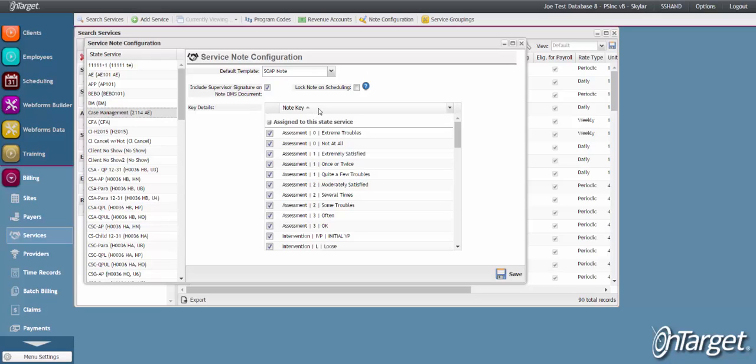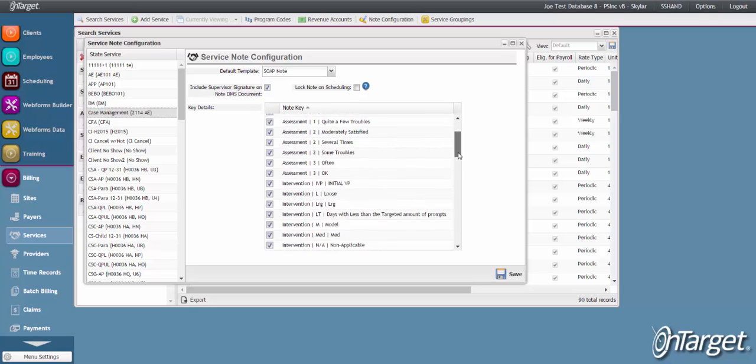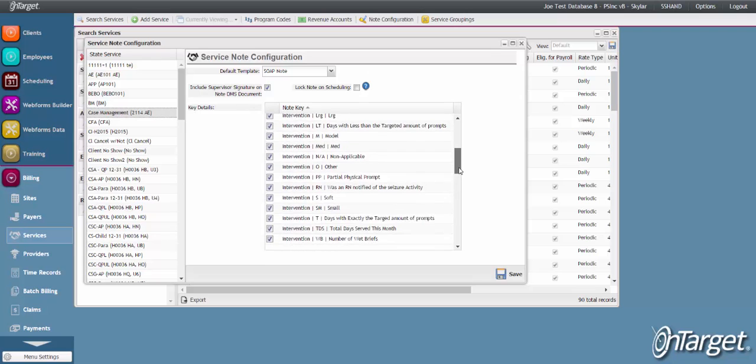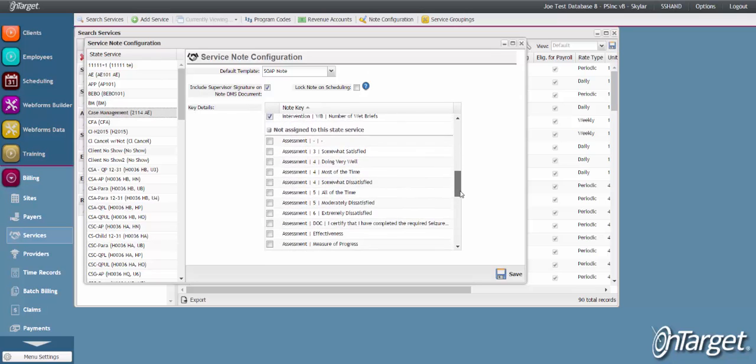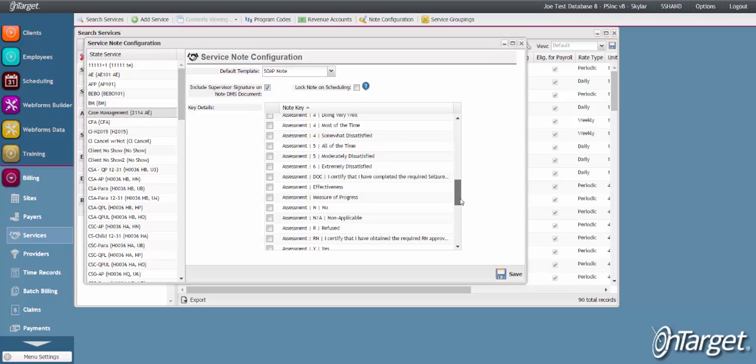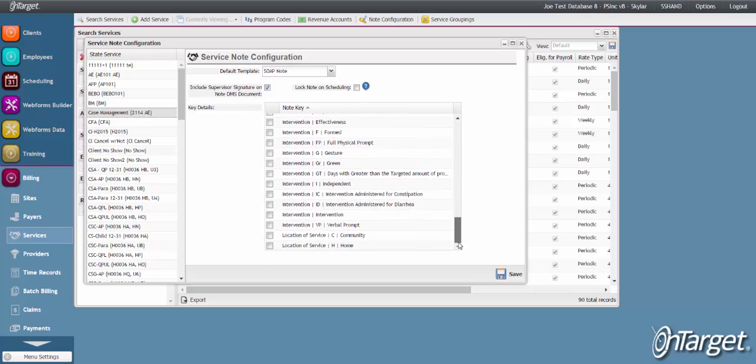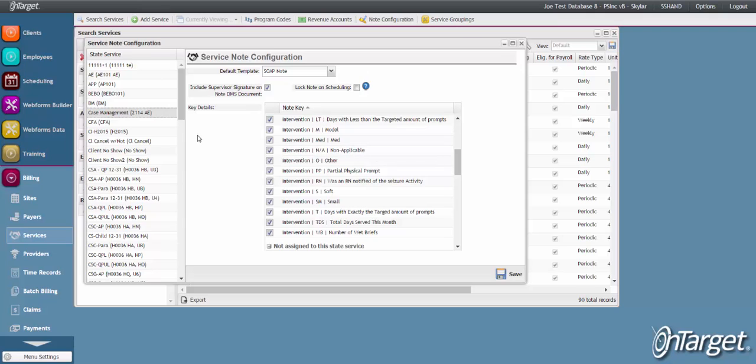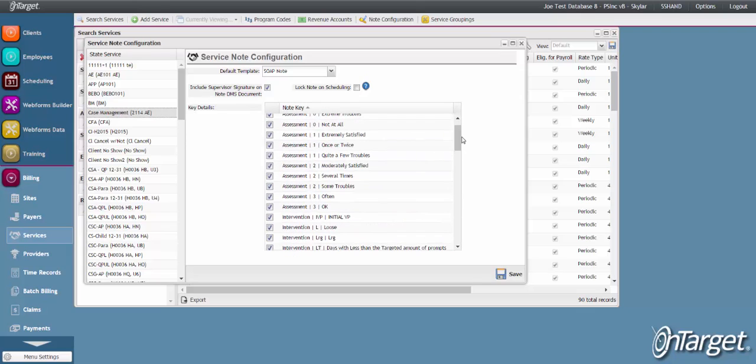Finally, for grid style notes, it is important to configure the keys that will be addressed for the goals on the grid note. The intervention and assessment keys that have been previously set up will display here. Check any of the assessment and intervention keys that apply for this service. Any unchecked keys will remain off of the note. Again, keep in mind this is a service-specific setting, so while the keys for one service may look like this, they may be completely different for another service.